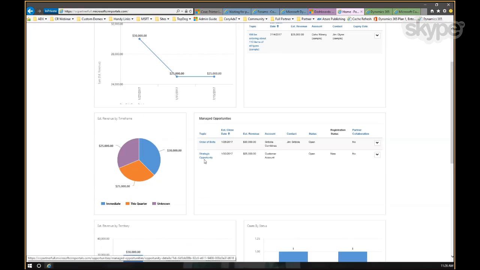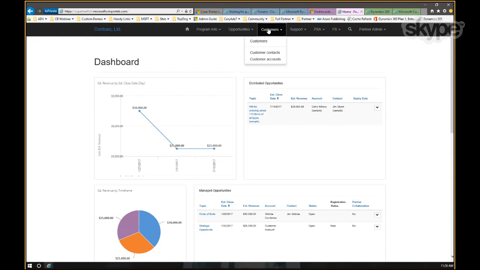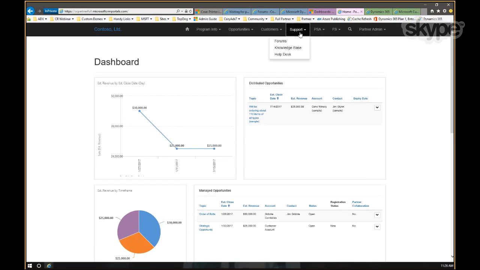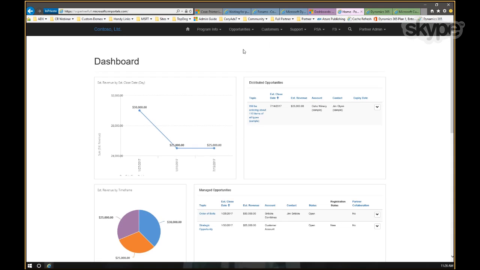We can have our own managed opportunities. These are either opportunities we've accepted from the distribution channel or opportunities we've created ourselves. And we have a customer view, so we can go see the accounts and contacts that we've worked with, that we're the registered partner, and make changes to those if need be. We've also included support here, so that case scenario that you already saw.